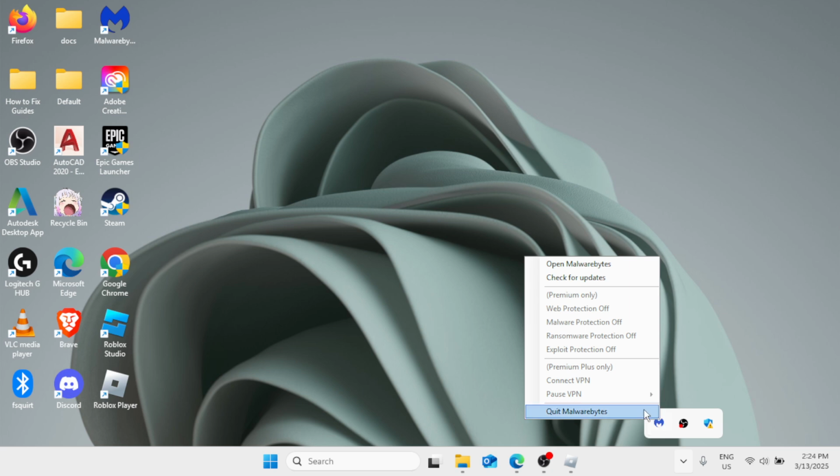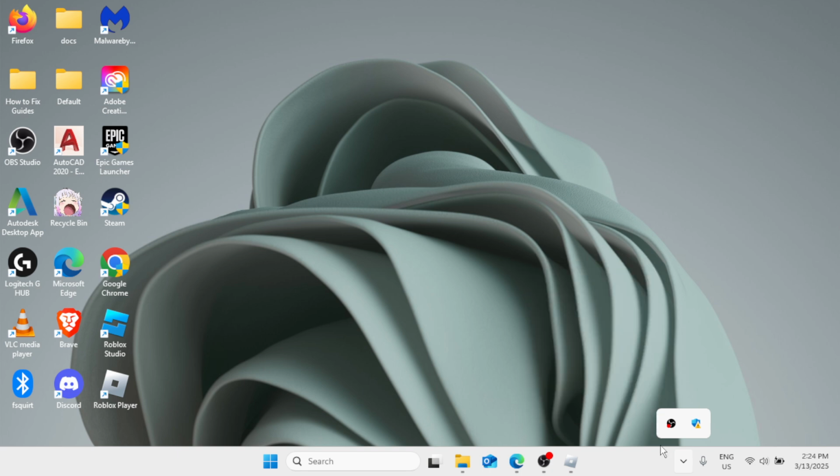Then you have to select this option, Quit Malwarebytes. And after you have temporarily disabled the third-party antivirus software that you are using, then try to install Visual Studio again and continue the process.